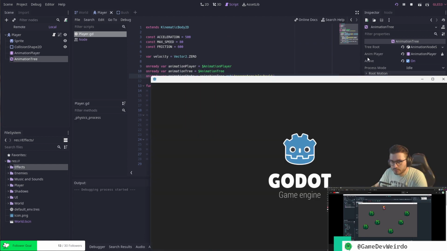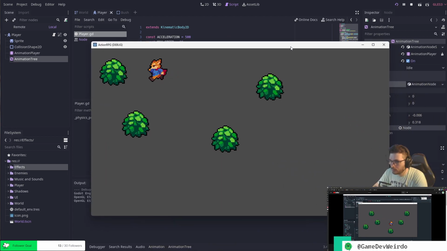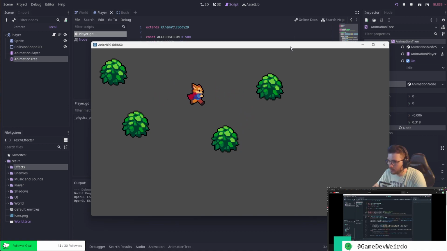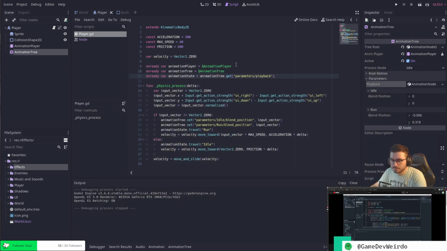Okay, let's check. Now we have moving. Yeah, it's walking in all eight directions. It's alive. And idle, with very little code, I have to say. Nice. Okay, there's one other thing that's gonna drive some of you crazy, and it drove me crazy, to be fair.